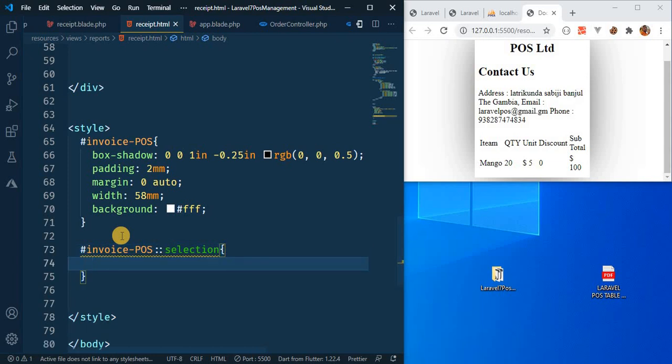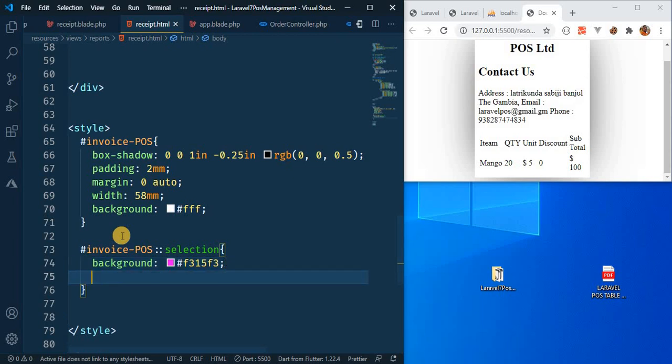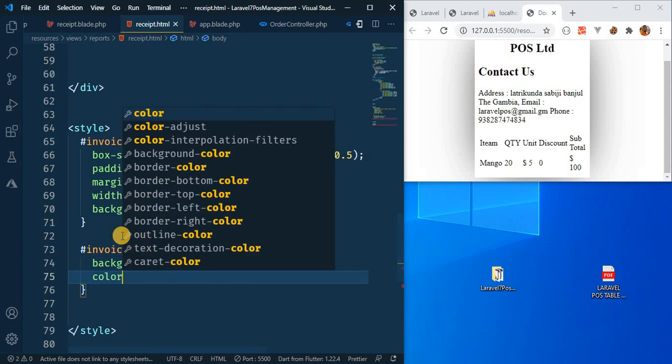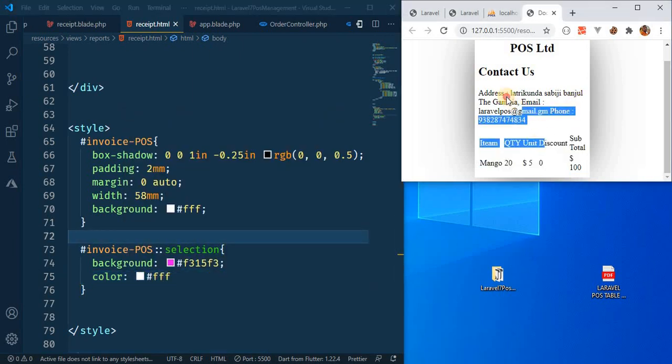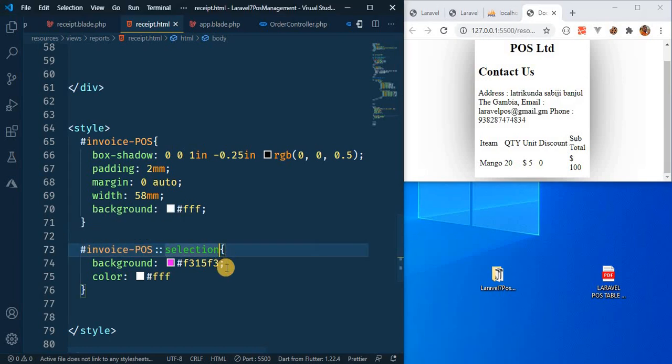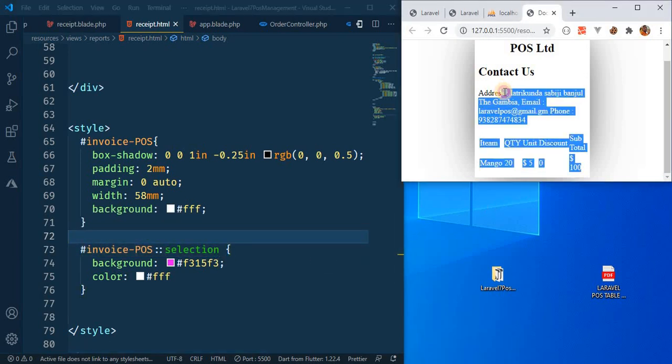So inside the selection here, insert background. Background gonna be that. The background gonna be F3 15. This one. Okay. And then the color gonna be what? Which means here, if I select anything like this, then the background will change like that. And the background will change to this color.